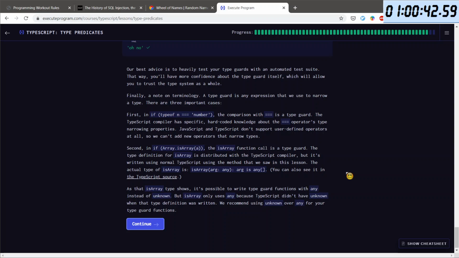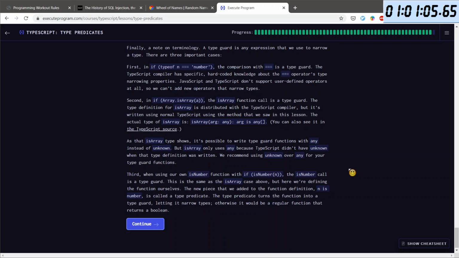As that isArray type shows, it's possible to write type guard functions with any instead of unknown, but isArray only uses any because TypeScript didn't have unknown when the type definition was written. We recommend using unknown over any for your type guard functions.